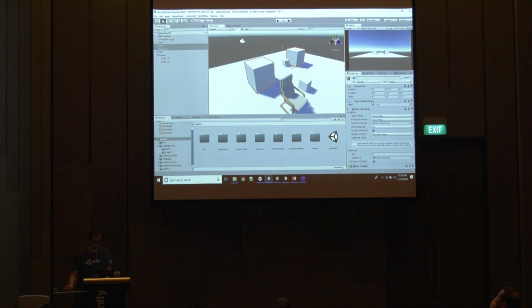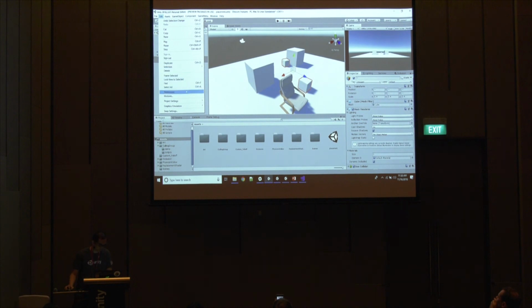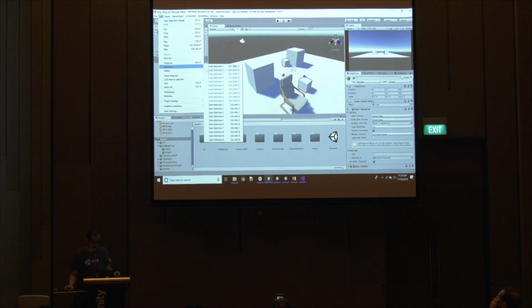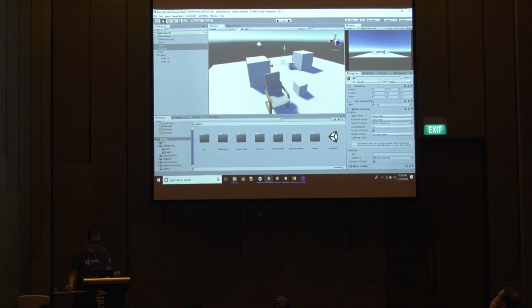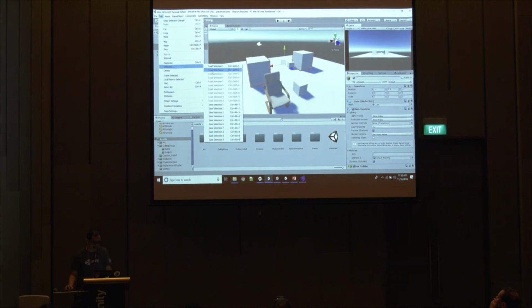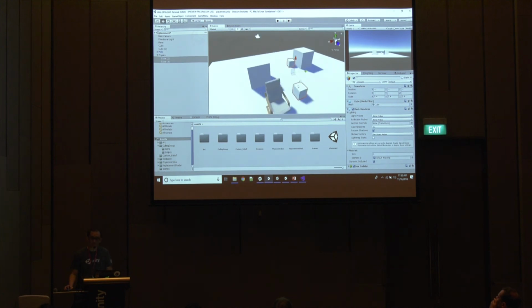And I can select these two smaller cubes, and I'll save to, sorry, I couldn't see it. Okay, selection 2. So now if I want to recall, I can load selection 1, and these two are selected. I can load selection 2, and these two are selected.